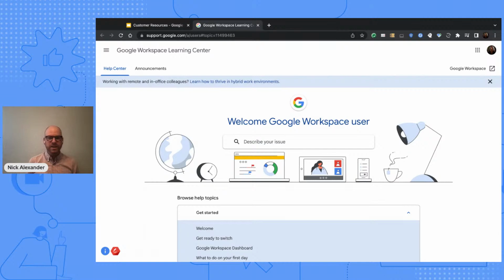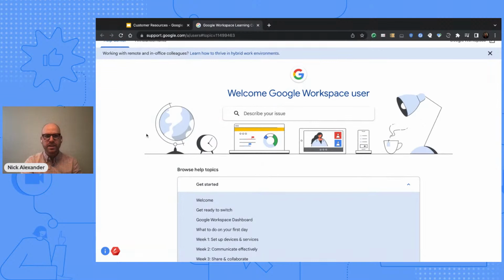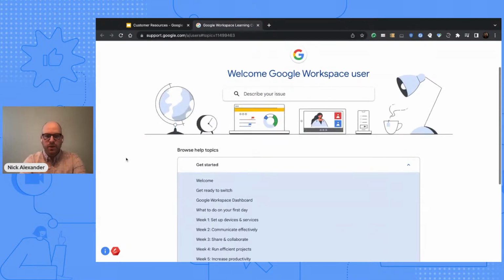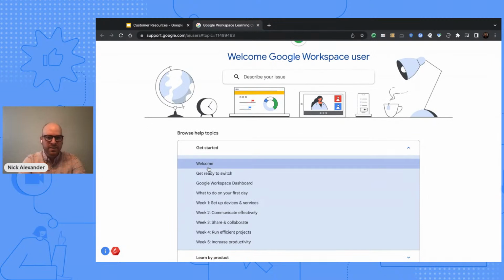Or if you're very deep in the weeds, there's a lot from a learning perspective you can do from a very admin or developer type console sense further on down the line. So as we can see here, this place is awesome. This is how I learned a lot about Google Workspace. It's the getting started tab here.